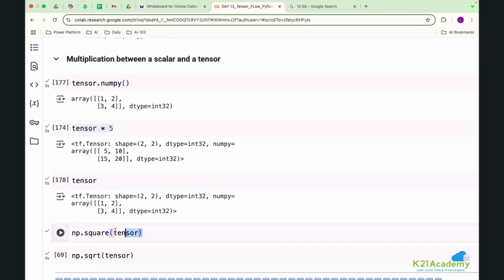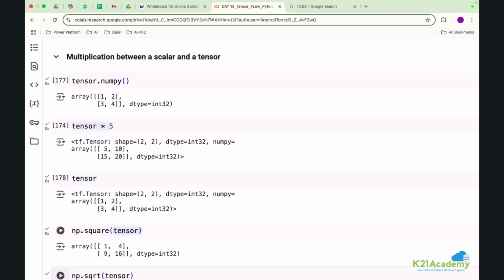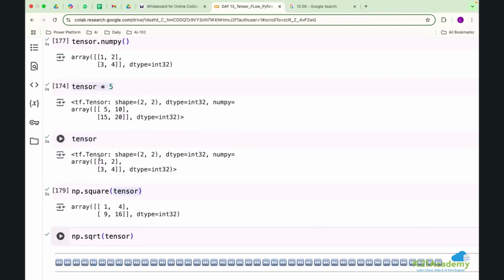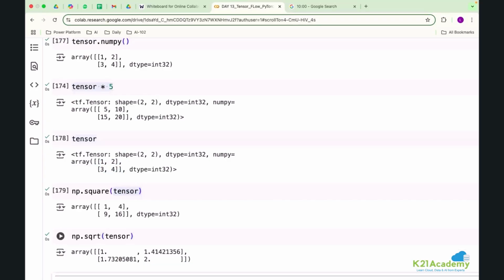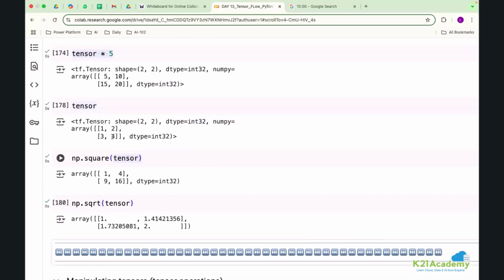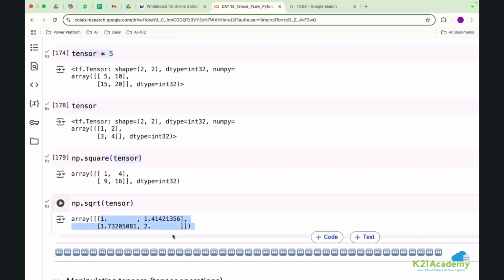Right? Now you want to get the square of each element. We will get the square of each element. Or in case you want to get the square root, that means you want to get the square root of 1, square root of 2, 3, 4, 5. You will get that. Normal and very basic operations with your tensor.